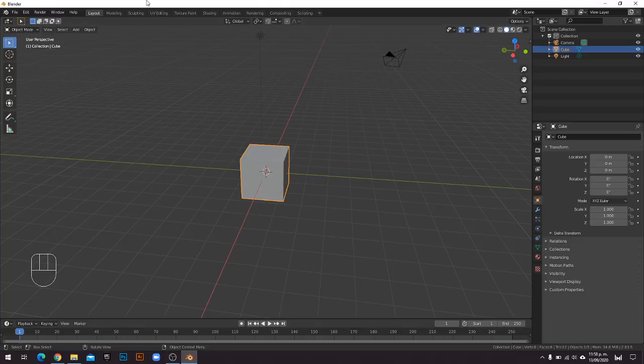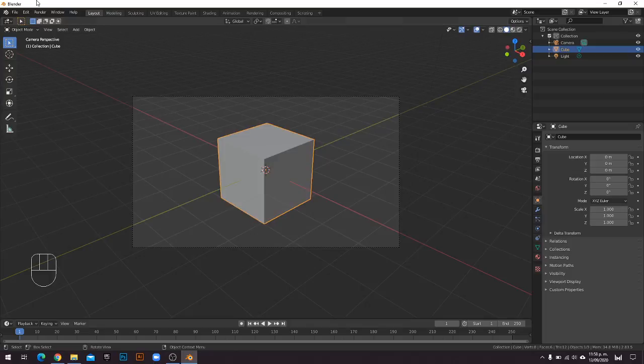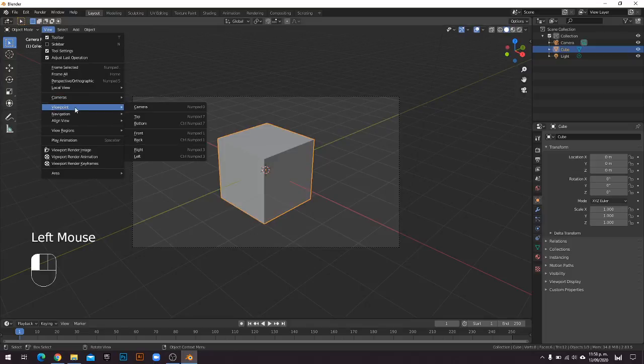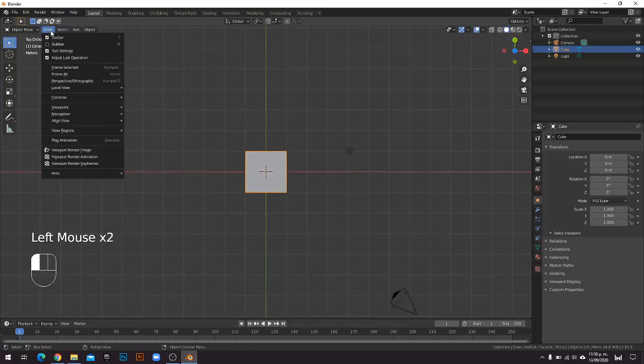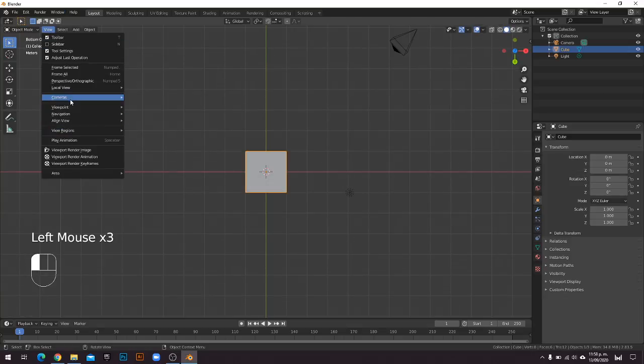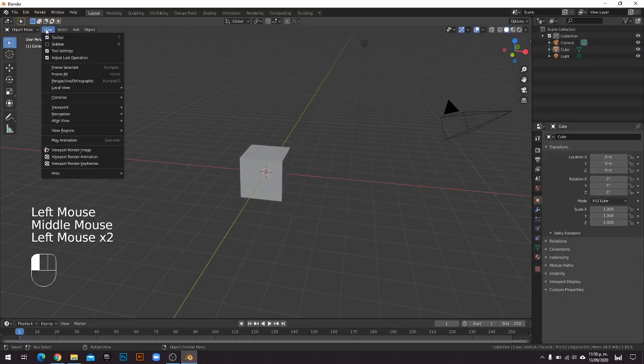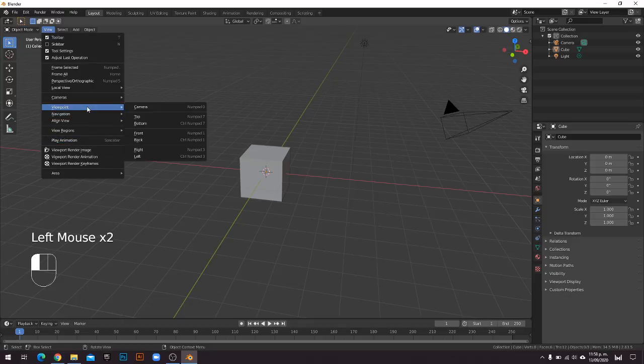Remember, you have view options. If you go to view, viewpoint, then you have all of these viewpoints. You have your camera viewpoint, which takes you directly to the camera. You have your top view. You have your bottom view, which is the object seen from the bottom. You have your front view. Apparently all of this looks the same because we're looking at the same cube. And then you have your back and your right and your left.